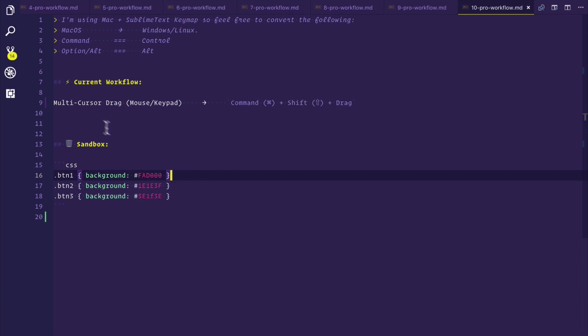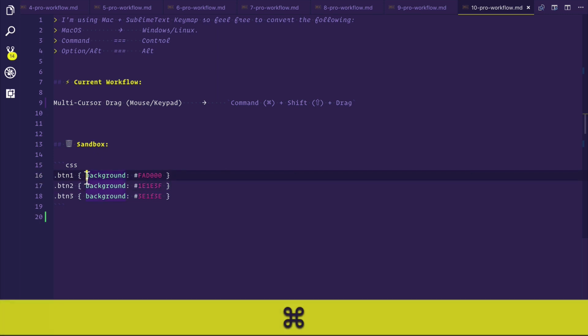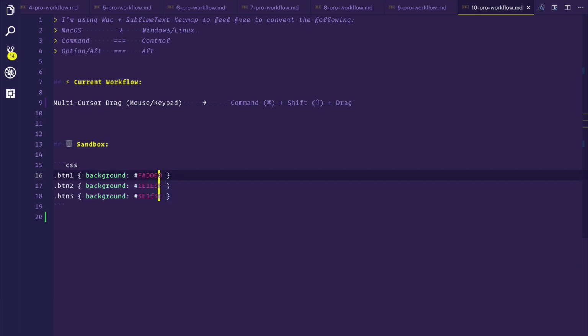I can also drag a multi-cursor. For that, I need to press and hold Command and Shift. For example, let's say I want 3 cursors, here, here, and here. So let's put our cursor here. Press and hold Command and Shift, and now drag this cursor down here. Now I have these 3 cursors.